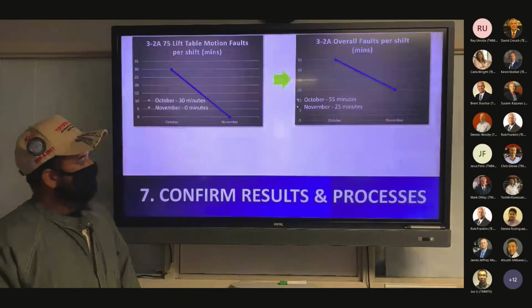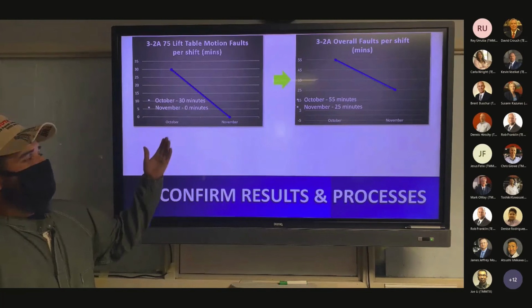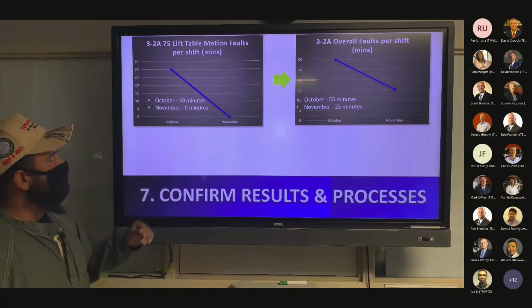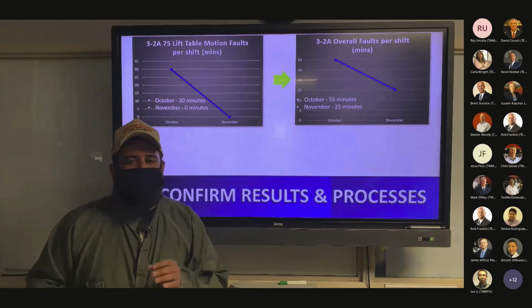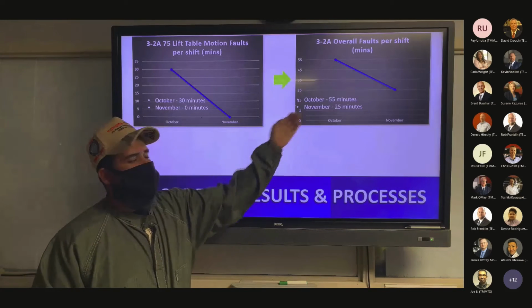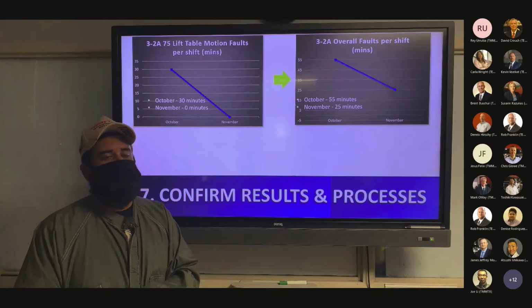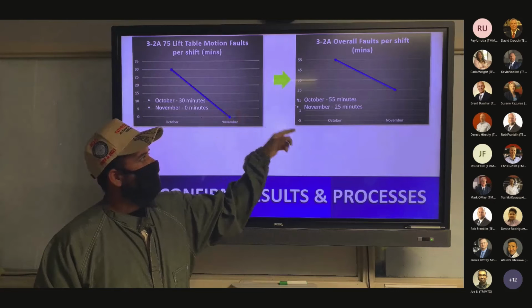Thank you, Richard. Step 7, confirm results in process. So you can see here, 75 lift table motion faults. We started with 30 minutes. We were able to bring that down in November to 0 minutes. Over here, 328 overall faults, as we mentioned, was 55 minutes. We were able to bring that down to 25 minutes. That's a direct reflection of eliminating the lift table fault.